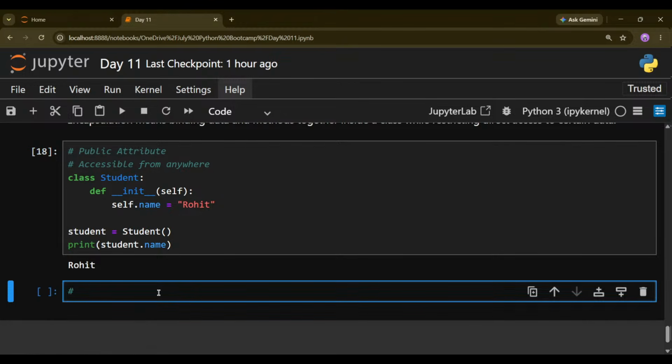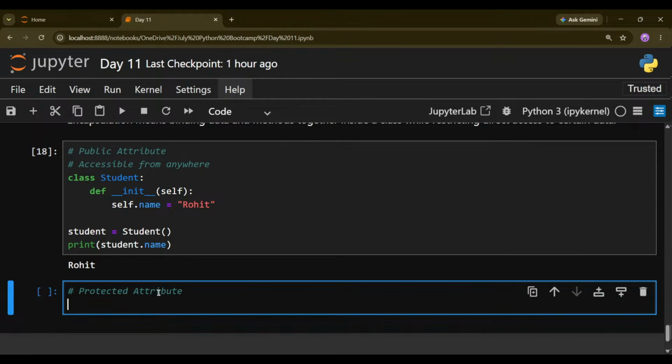Now, the next attribute is protected. In protected, the attributes start with a single underscore. So whenever you have to create a protected attribute, you have to use a single underscore before giving the name. And the single underscore is a convention which indicates that the attribute is intended for internal use. So don't use it directly.